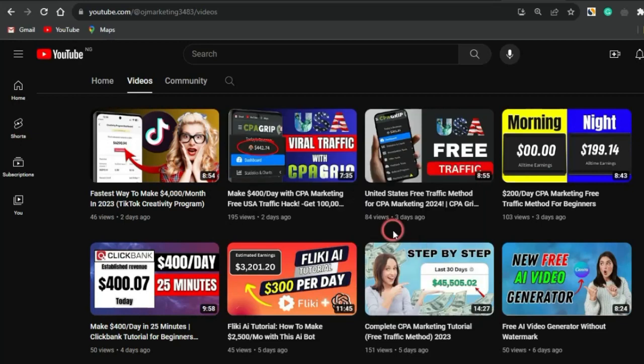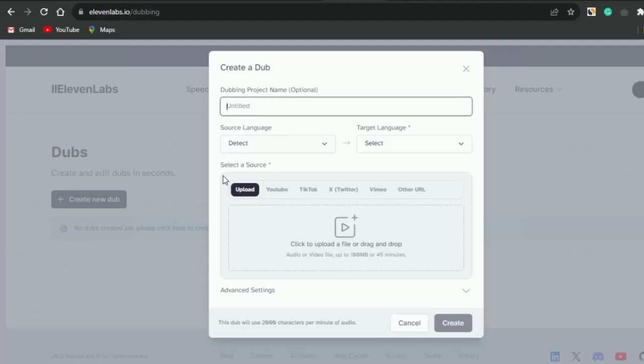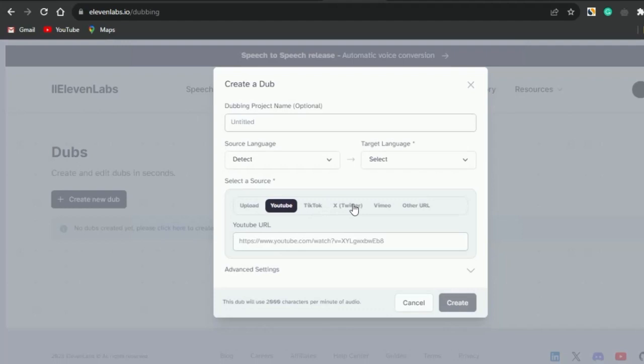So once you do copy the link address, you want to head back to 11labs, and you want to just simply go on to pasting the link, because with this platform you can actually convert a video into another language. So you can do that just right here. As you can see, it says no dub yet, please click here to create your first one. If I do click on this section right here, I can select either if I want to convert from a YouTube video, from a TikTok video, from a Twitter tweet, Vimeo, or other URLs. So I'm just going to paste in the URL to my YouTube video right here and give this a name.